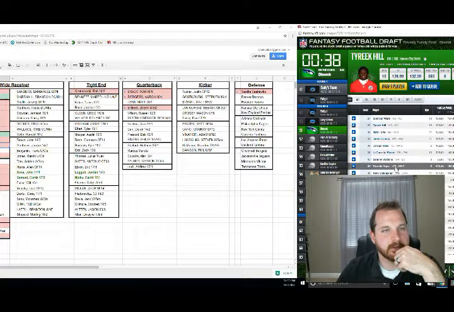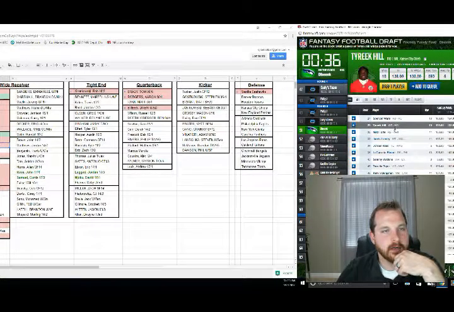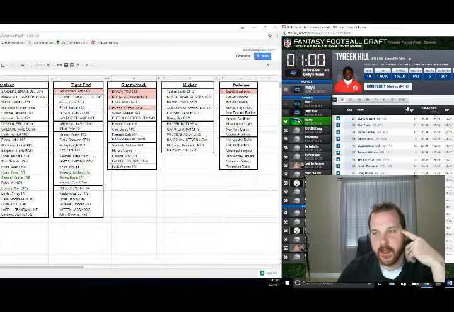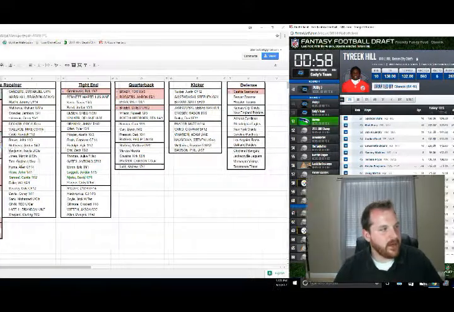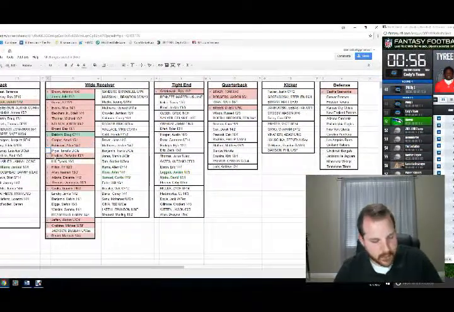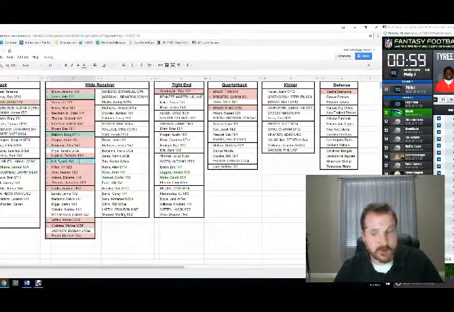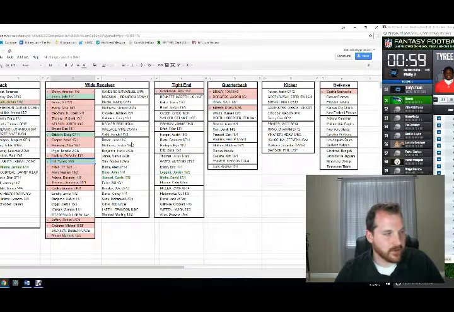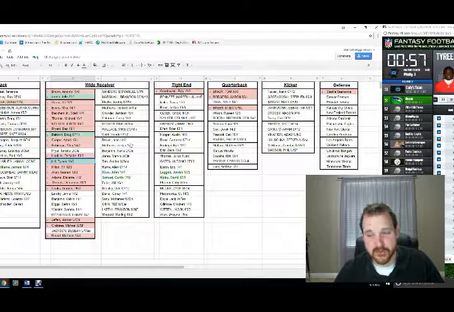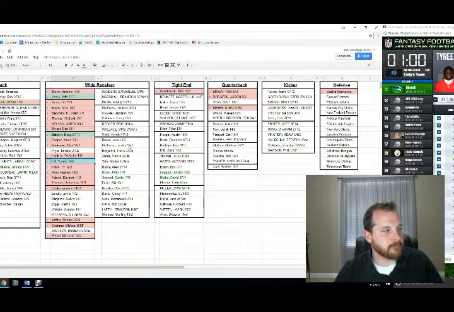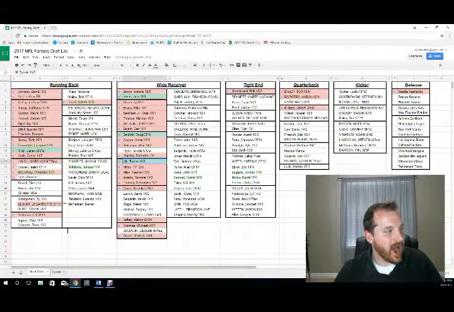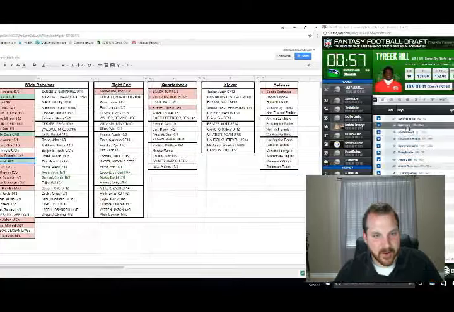I'm going to go with Tyreek Hill this time. All right, so that gives me 3 really good wide receivers. So I'm probably not going to draft another wide receiver unless Terrell Pryor is there like 2 rounds from now. And so I've got to go with either a running back or a tight end at this point. I'm probably going to pick up a good running back.